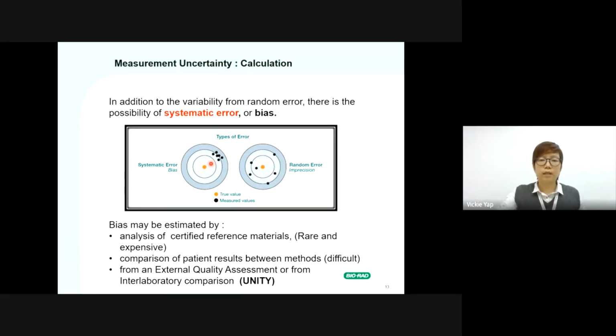Okay, so let us look at this diagram. If this is my center or my true value, and I get all my data on one side, this is a systematic error whereby it's precise but not accurate. Compared to the second picture over here, if this is my target, but my results are scattered everywhere, this is considered a random error.